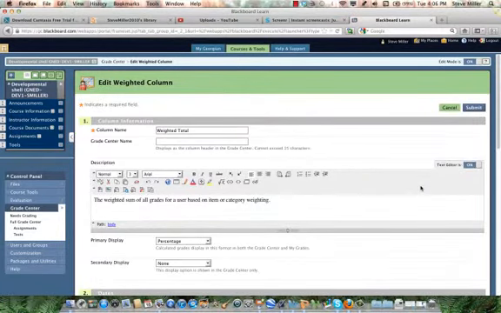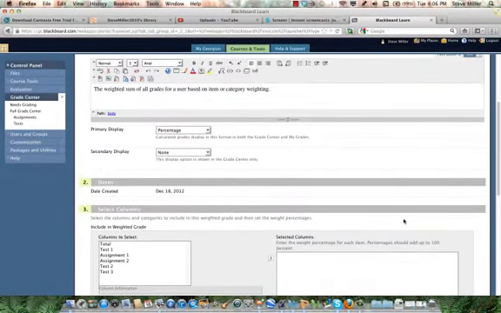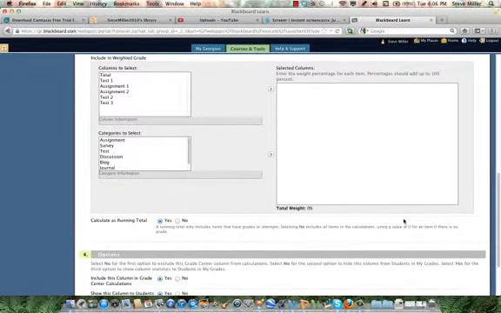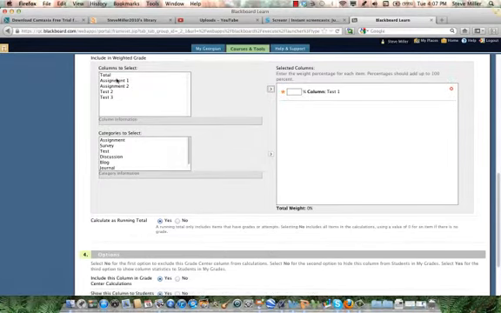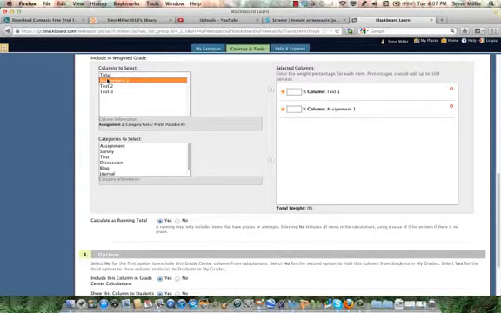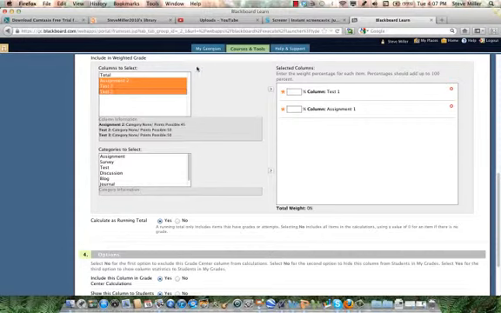Now the window it's going to pull up, I don't want to change anything out of here. I want to come right down to this bottom section. Now here are the potential weighted columns that we could use, but I'm not wanting to weight the total. I want to weight test 1, test 3, test 2, assignment 1, and assignment 2. So what I'll do is I'm going to click and move, click and move. Now you could click and use your control button and click and then move them all over.